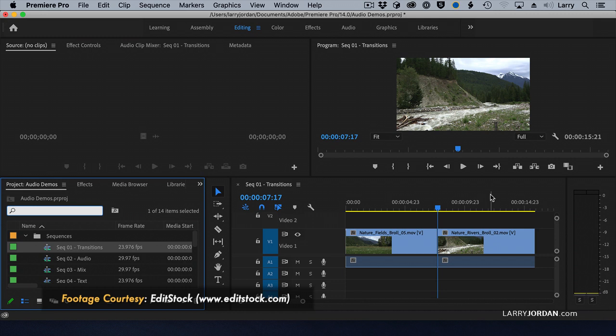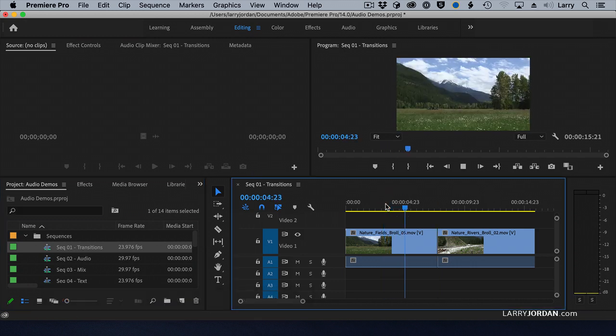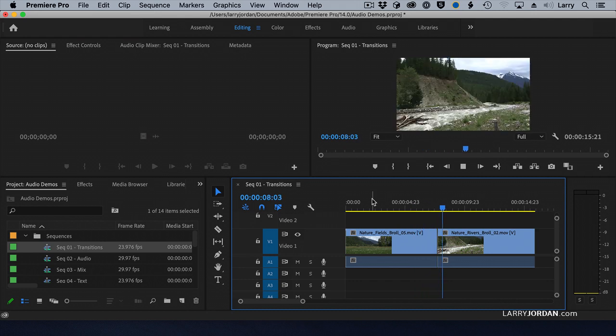All the shots that I'm using today come from Edit Stock at www.editstock.com. Here I have two shots, a wide shot of the British Columbian Canadian Rockies in Canada. What we have here is a transition that's a cut, an instantaneous change from one shot to the next.